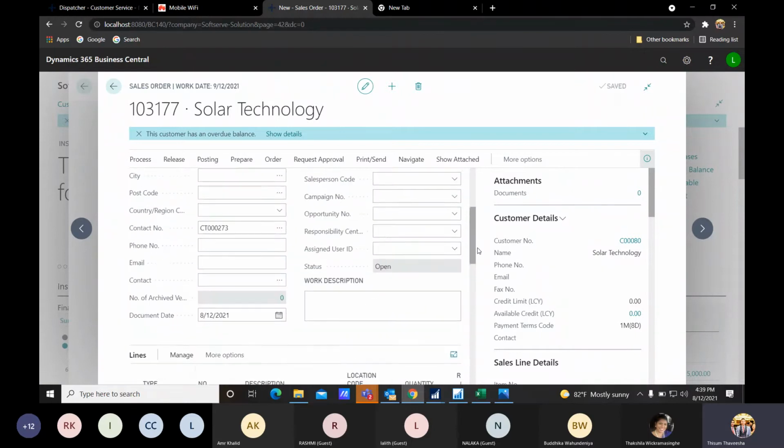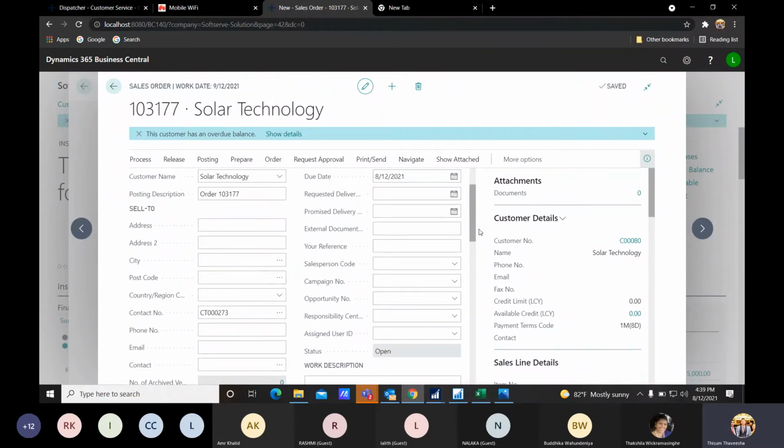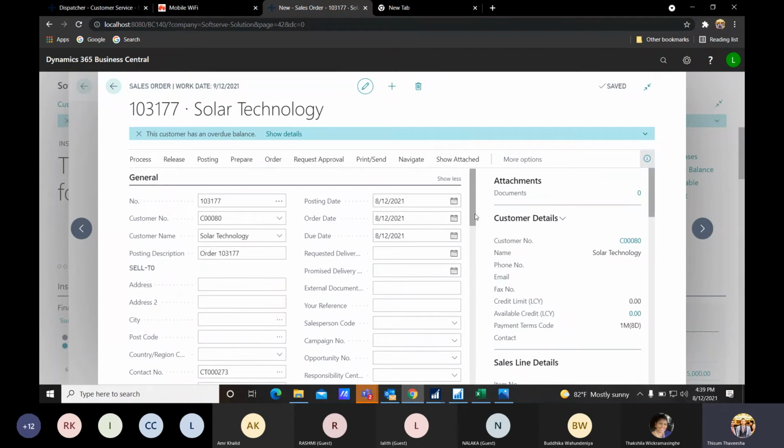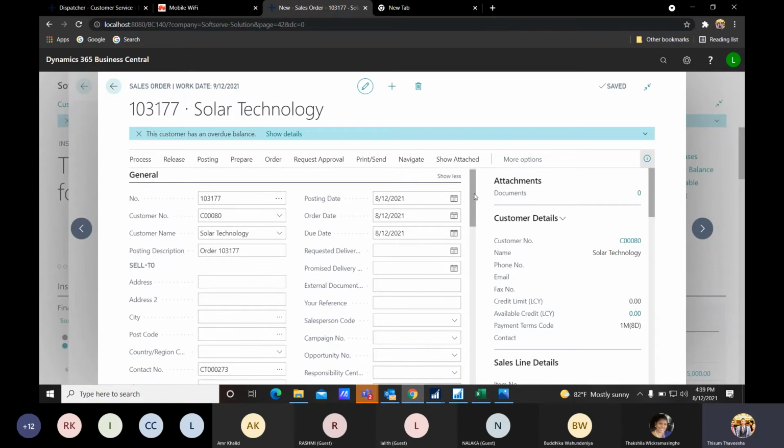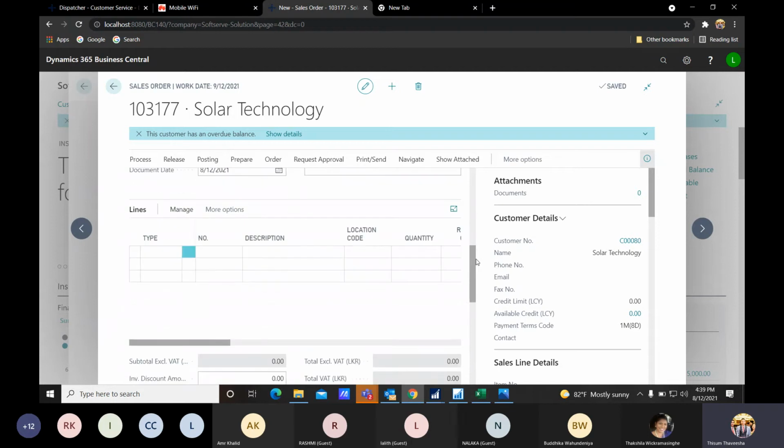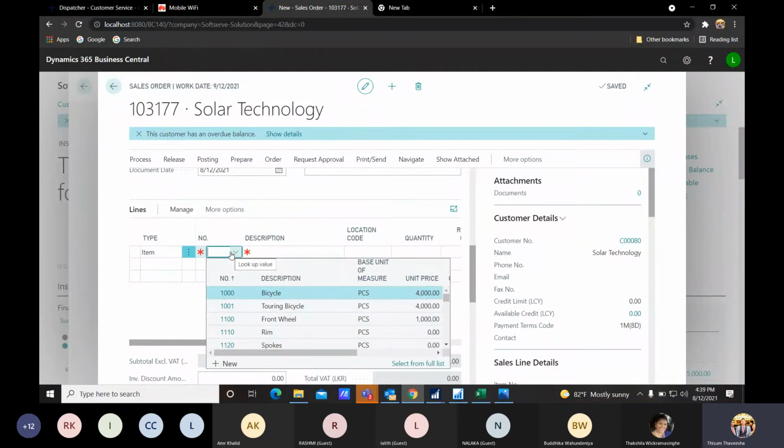And then, as I explained earlier in the purchase order also, we have the header part as well as the line part. In the header part of the sales order, we enter the customer details, the payment method, the payment terms, the ordering date, posting dates, everything. And in the line part, we can specifically enter all the items.